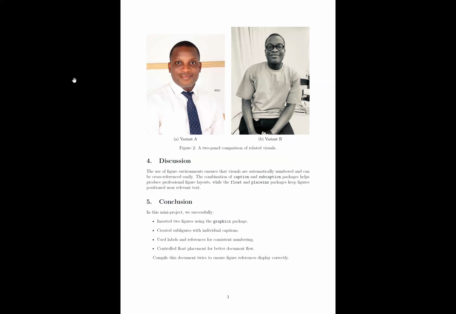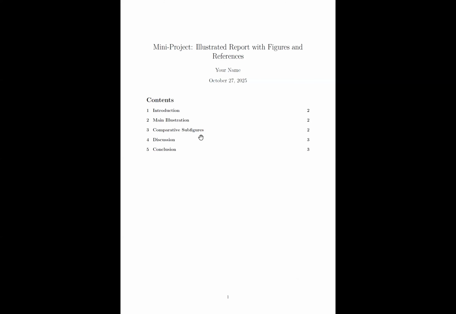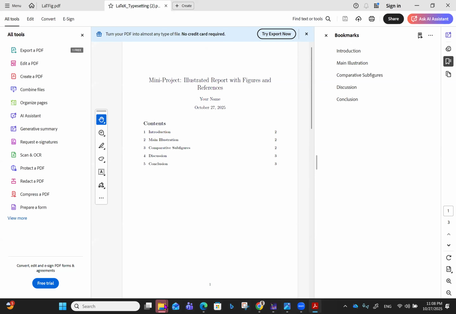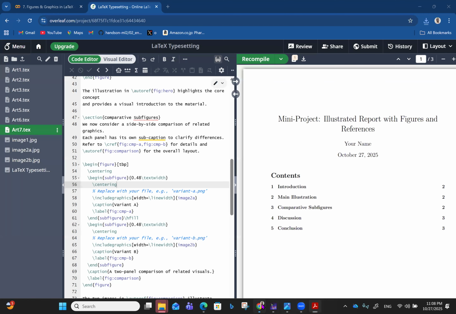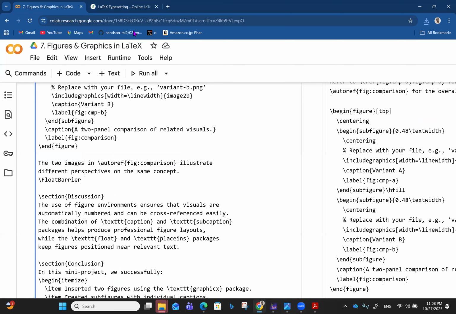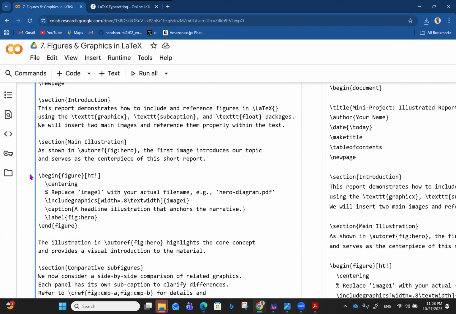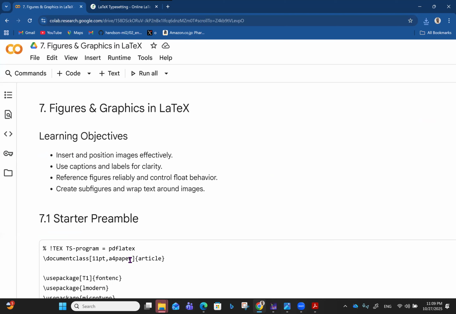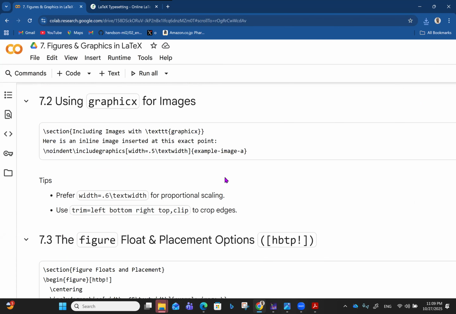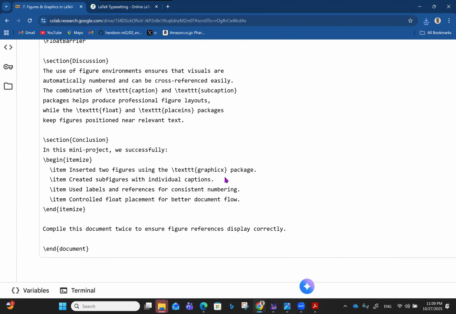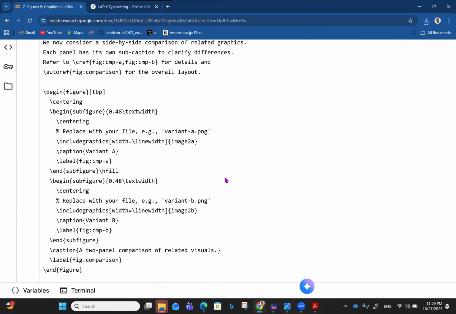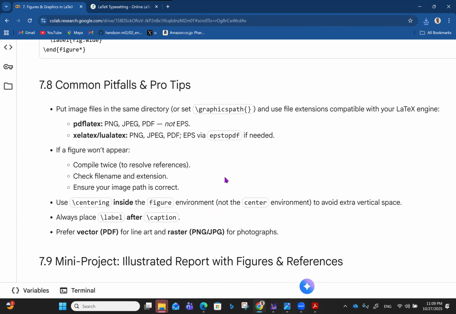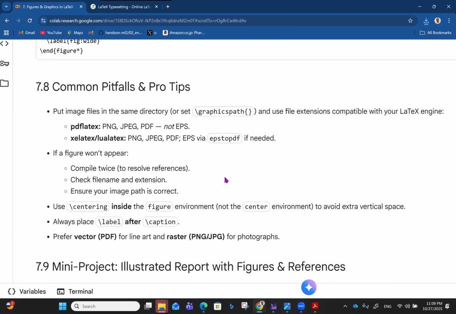Okay. So with that, we come to the end of this interesting video about how to work with figures and graphics in LaTeX. Let me know how helpful this is for you. If there's something else you'd like me to try out, feel free to let me know. And beware of the common pitfalls, like I demonstrated before.